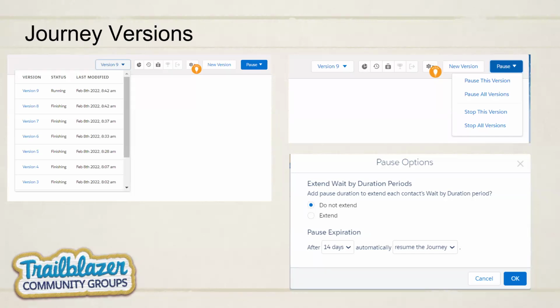And one important thing to remember about the pause feature is that we can set the maximum period, how many days we want to pause the journey, and after that it can automatically resume. So the maximum wait period is 14 days. After 14 days, even without us doing anything, it can resume the journey. And we can also say that after the pause period ends, we want to extend any contact's wait by duration. If we want to extend it or not extend it is also an option that we can select.